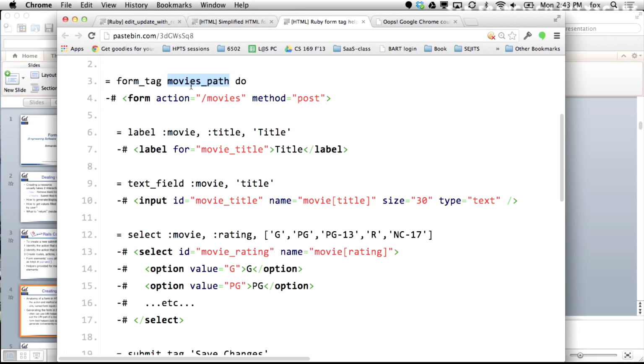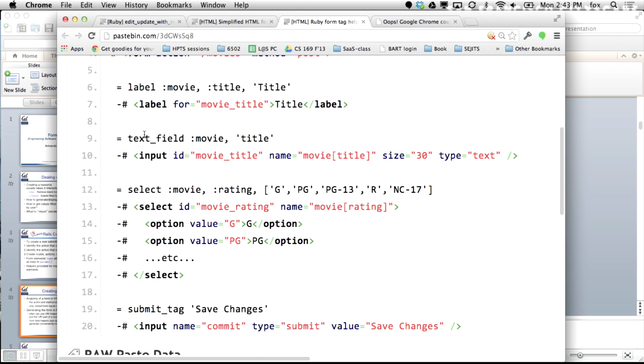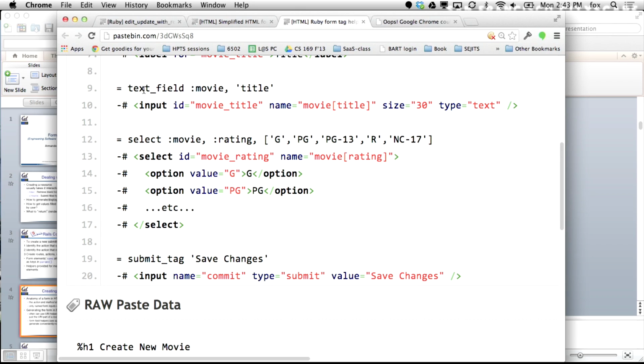The form tag has got a body. You pass it a block with do. And inside of the body, you can see, for example, that some of the fields in the form, here's an example of the text field where the user would type in a name for a new movie. What it comes from in Haml is this text field helper method, right?